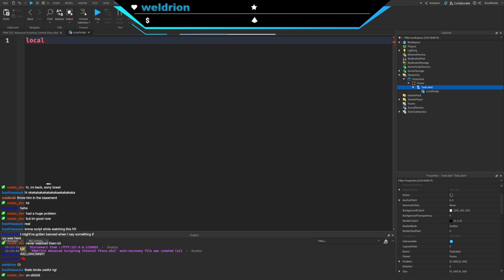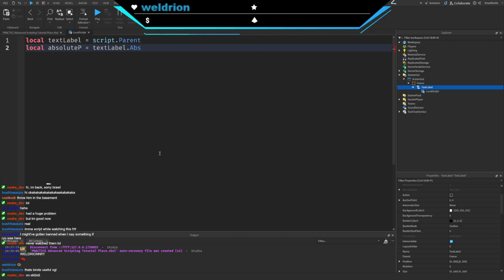So, I need to understand, when would we actually use this? So absolute P, we'll just say that. Script.parent.AbsoluteP is equal to TextLabel.AbsolutePosition. So it describes the actual screen position of a UI element in pixels.